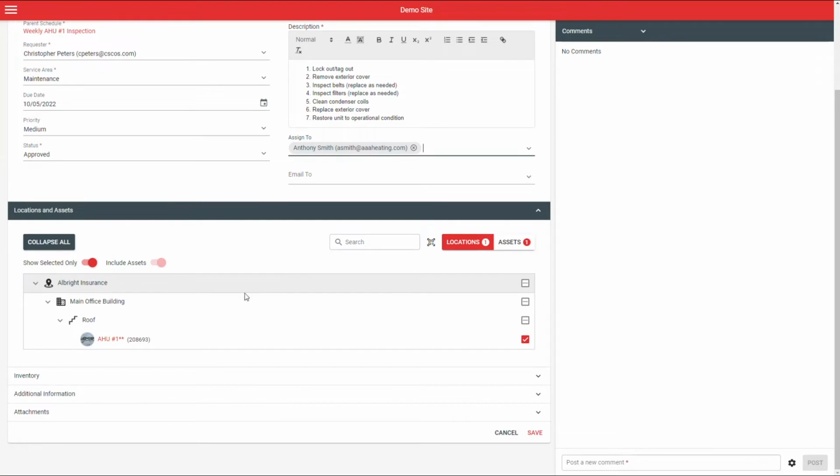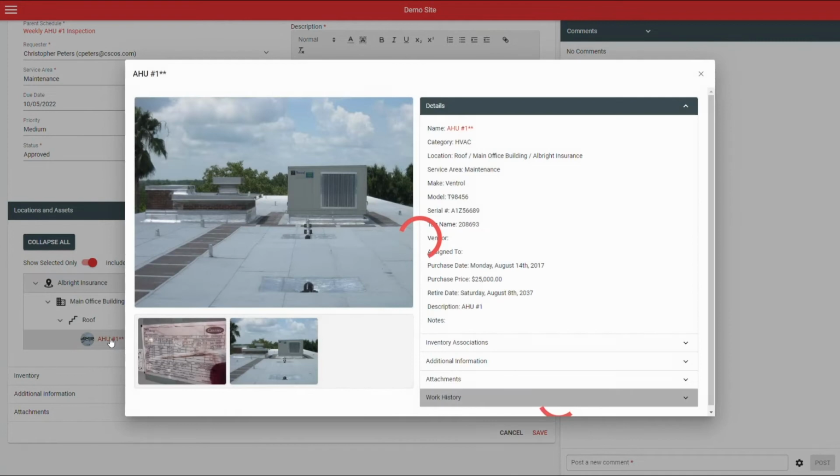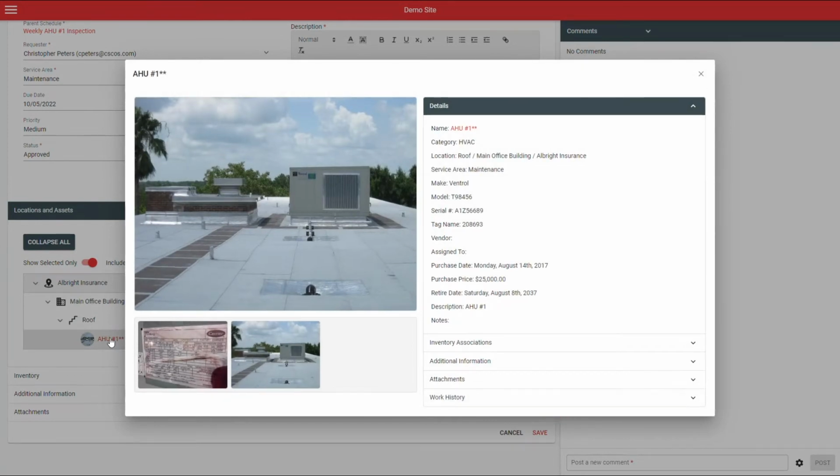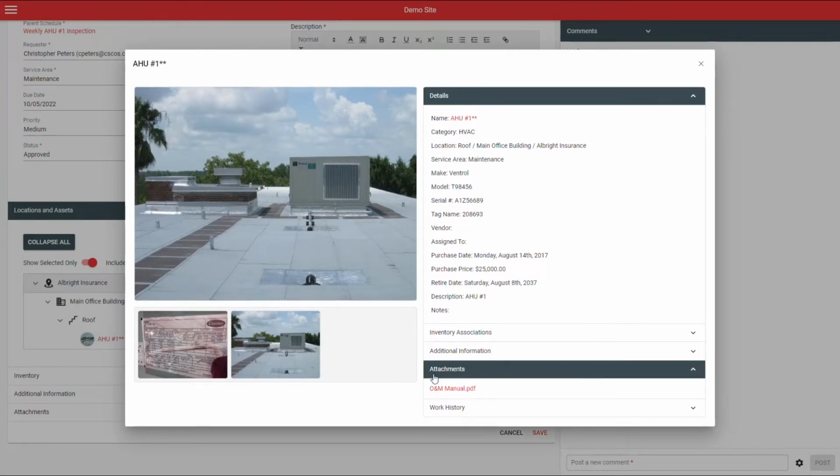In the Locations and Assets area, we can associate a work order with either a place or a piece of equipment that this work needs to be done. This work order has been scheduled against an asset. All the information about that asset, including pictures of it and documents attached to it, are accessible here.